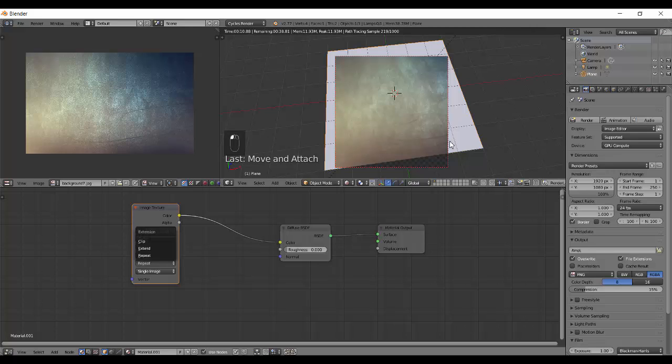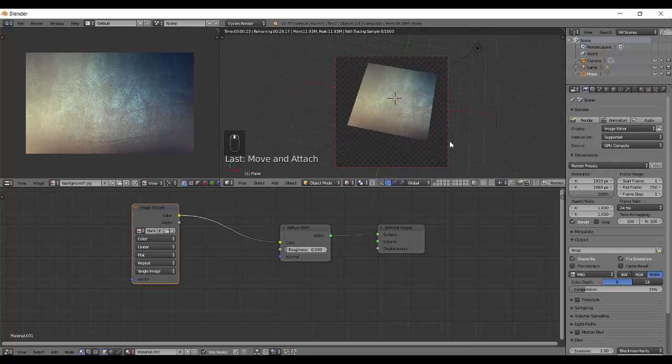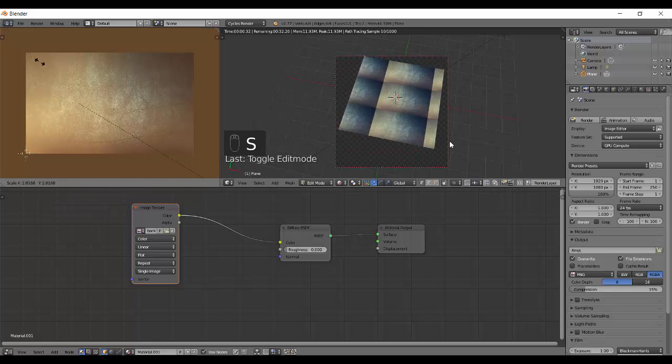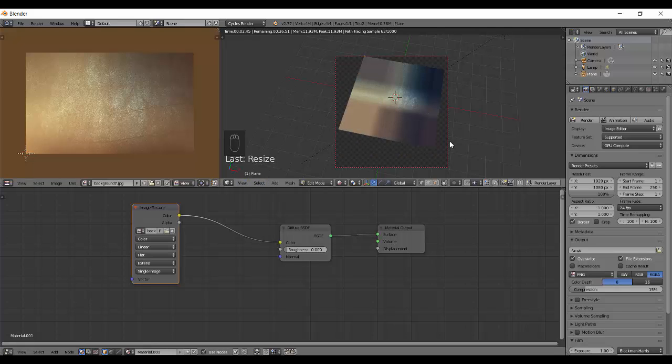Then the next one is this extension. There are three types of extension. First is clip, then extend, and then repeat. So what repeat basically does is, if you extend this UV map, you can see it repeats the texture. So it's very good for seamless textures when you want to scale down or scale up the size of the texture. And then there's extend.